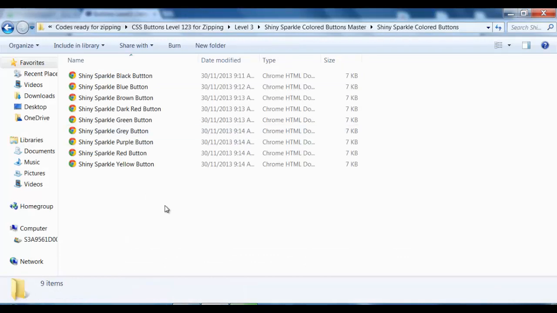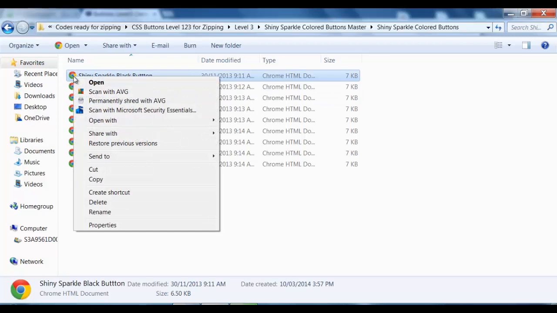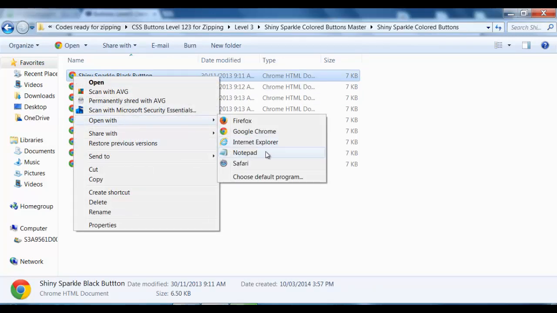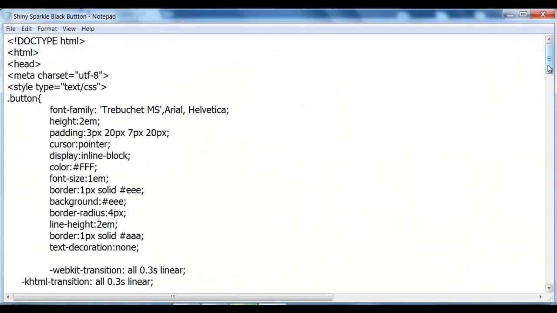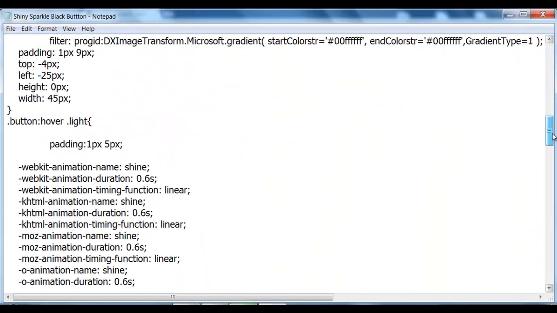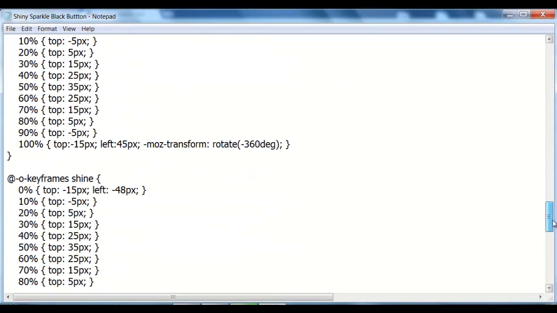All right, we open up our folder, and as you can see, there's a vast selection of colors to choose from. So you can choose which color looks best on your website. I'm going to upload a black one. So we go right click, open Notepad. Again, that's all the CSS coding to make up that button.